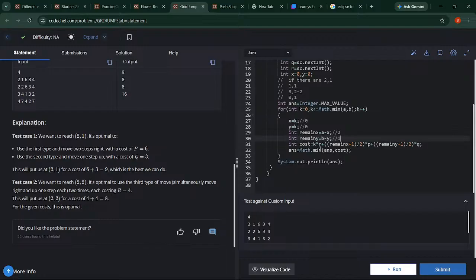So what will be our cost? We have made 0 diagonal movement, so there will be 0 cost for the R, and what will be for the P? We were doing remaining +1 divided by 2. Why we are doing +1? Because we need the ceil value.